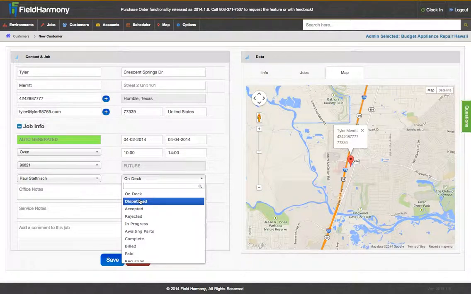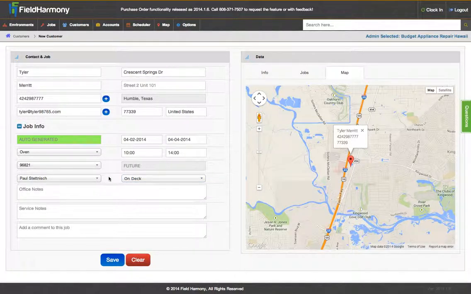And then you can choose from the drop down for status. If you just want to create the job and you do not want to alert the technician and you do not want to confirm the appointment for the customer, in other words, this is a job that potentially will be scheduled, but you're not sure, select on deck. And just like in American baseball, on deck means we're not yet ready to take our swing. We're just going to leave that thing sort of getting ready.